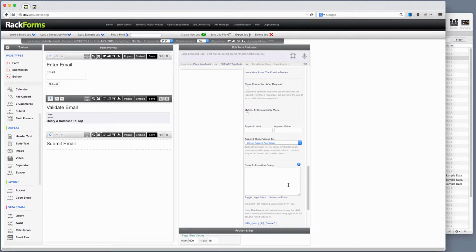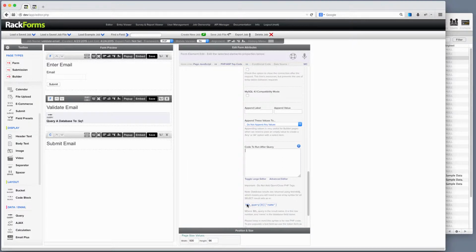So I'm going to say, just by copying and pasting this right here, if FB query 0 CT, because that's the name of my field, is not equal to 0, then we're going to go ahead and issue a PHP header command. So this, and we're going to say location index.php, and then we're going to exit with a code of 0.